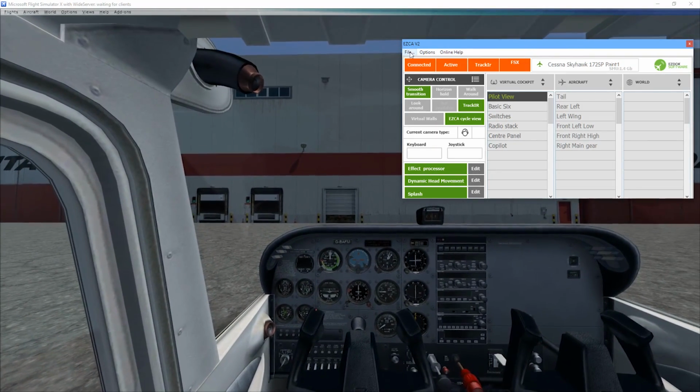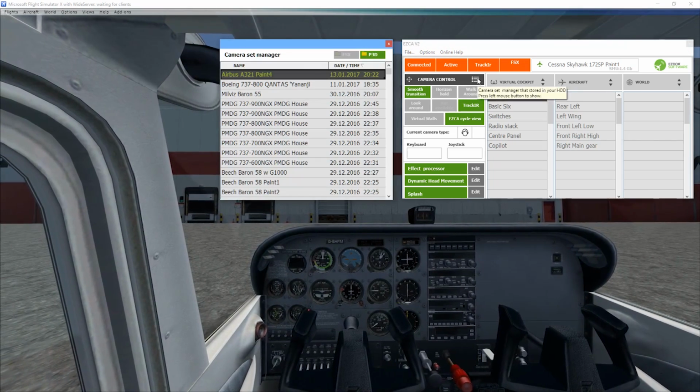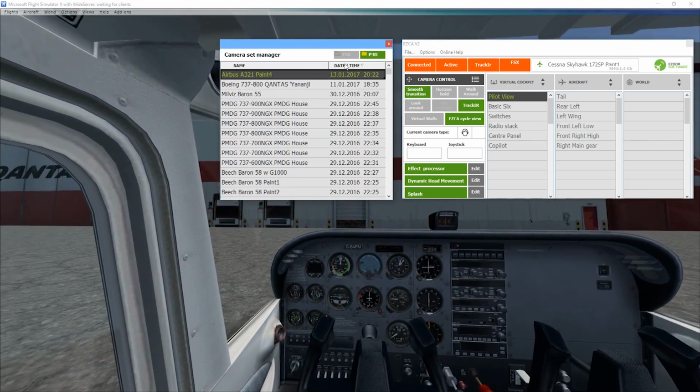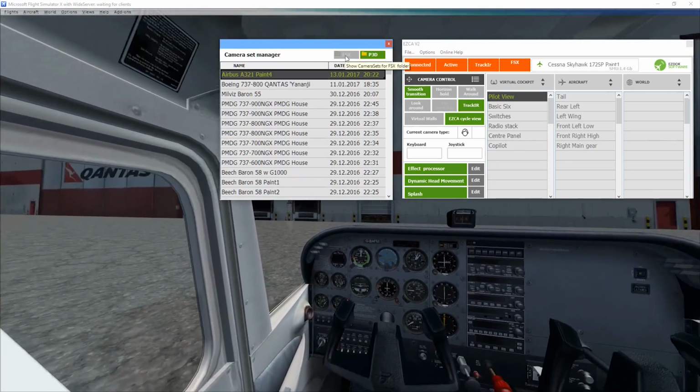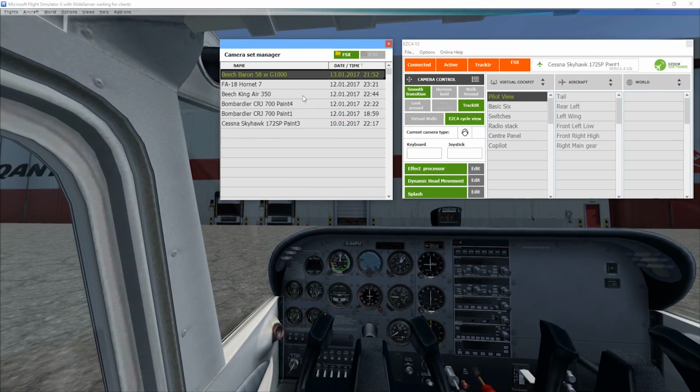Anyway, that's fine. So that's that one there, we've got that done. Now, over here, we're going to click this button next to camera control. What this does is give us all the camera set managers. So this is a list.